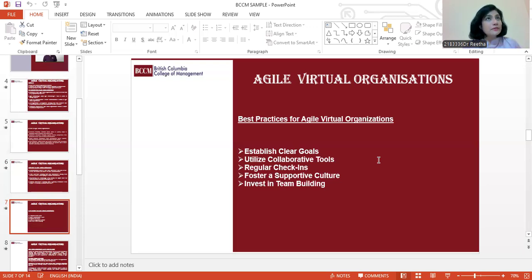You have to establish clear goals: what your organization wants to achieve, and what each team or each employee needs to achieve should also be very clear. Now, utilize collaborative tools so that as a team you can collaborate and interdepartmental collaboration is possible, and regular check-ins are also there, so you are actually monitoring the progress. If you monitor the progress, you will be able to achieve the goals that you have fixed as agile virtual organizations. Then you need to have a supportive culture.